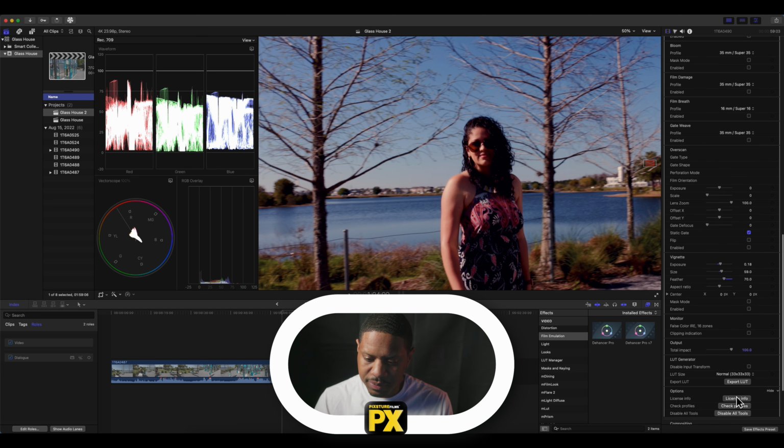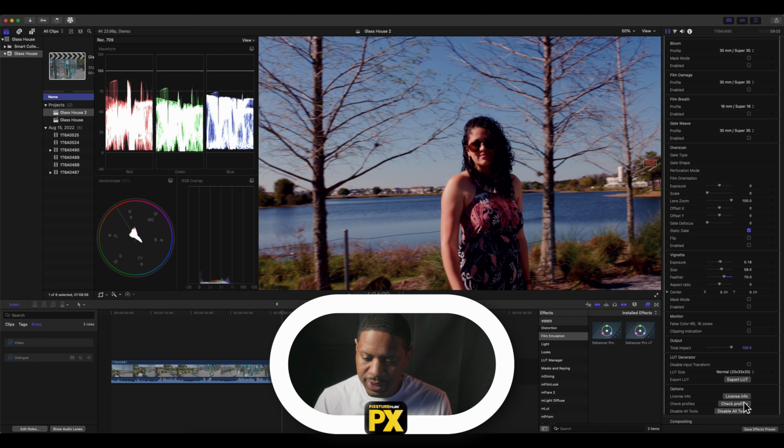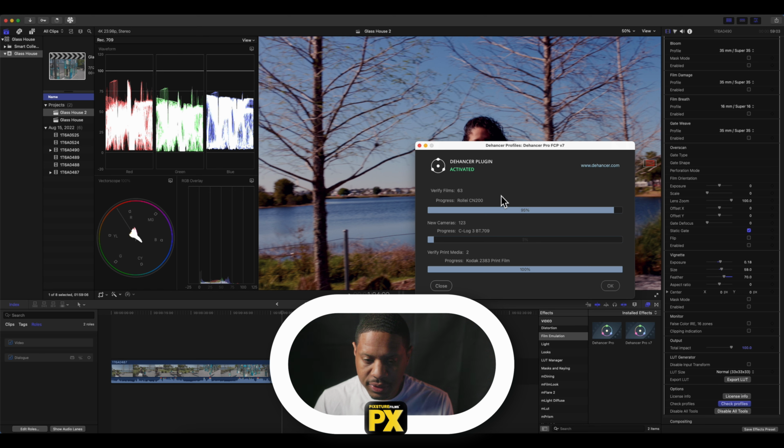And then also on the bottom, you have the license info. You can put the information or verify the information with the license information. Also the check profiles, which allow you to upload all the print profiles as well. So you want to make sure you do that too before you even start with using Dehancer. As you can see, it is uploading. Just so you guys know where it is.